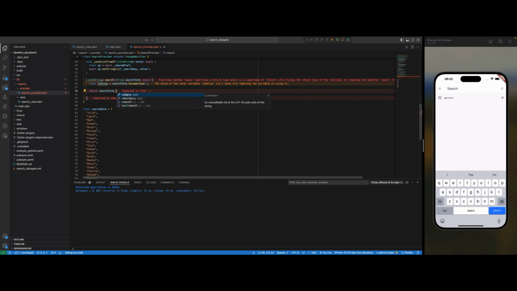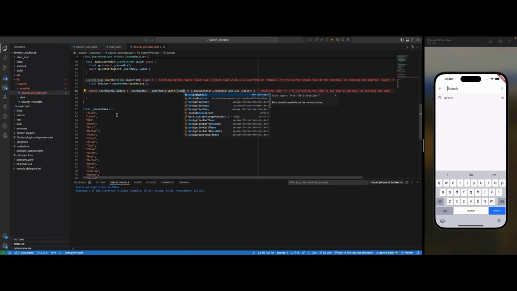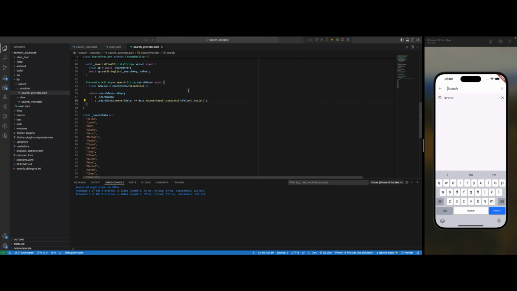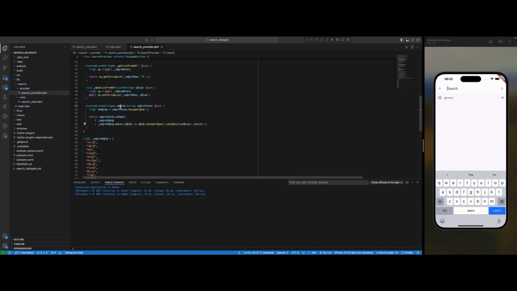So this is one way I want to handle this. If it's empty, what we are going to do is just return the search data. So I need to make this only accessible inside this file. So return the search data s. We're going to return search data where the s, let's say name, or let's call it data, where data, the lowercase, contains this value. All right, so that's pretty much it. And since it's a feature of search, we are good to go.